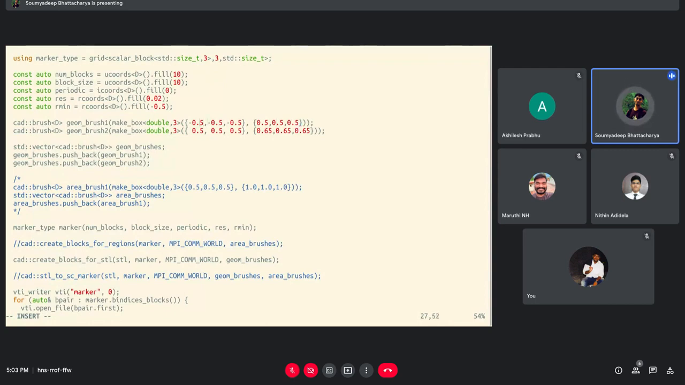Let's make this a bit smaller. That way it's nicer to identify whether we are correctly creating something or not. So we'll say 0.1, 0.1. See, resolution is 0.2, so let's say 0.2. It's a very small region. We'll try to create geometry brushes. So resolution is 0.2.